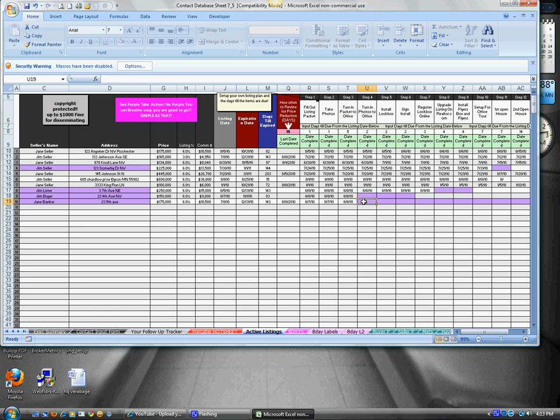It's purple down here for this listing. The listing date was 7/1, and I said 2 days. I need to get that done, so I'm turning those in today. The purple goes away. Install lockbox.